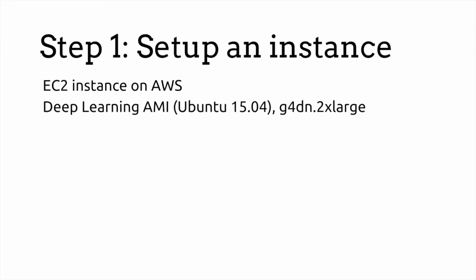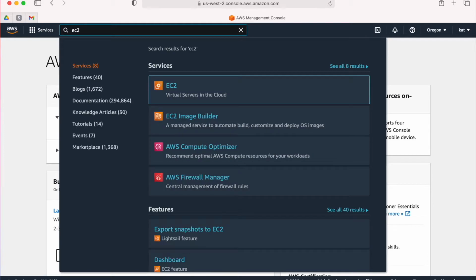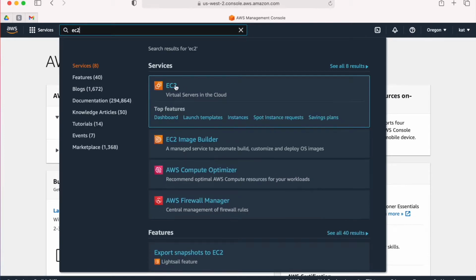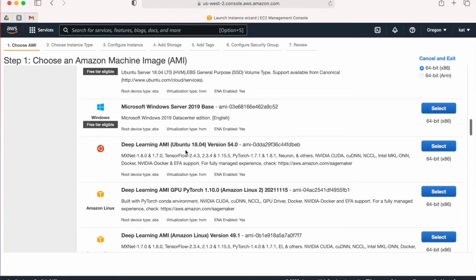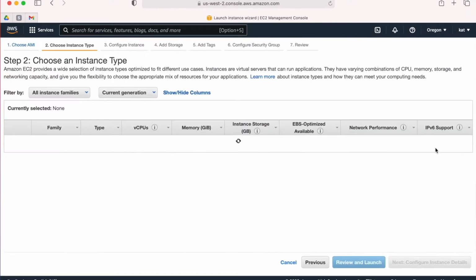Today we're going to set up an AWS instance and install Kaldi on it. First, open your AWS account and find the EC2 instances page. Click Launch Instance, scroll down to the Deep Learning AMI Ubuntu 18.04 and select it.